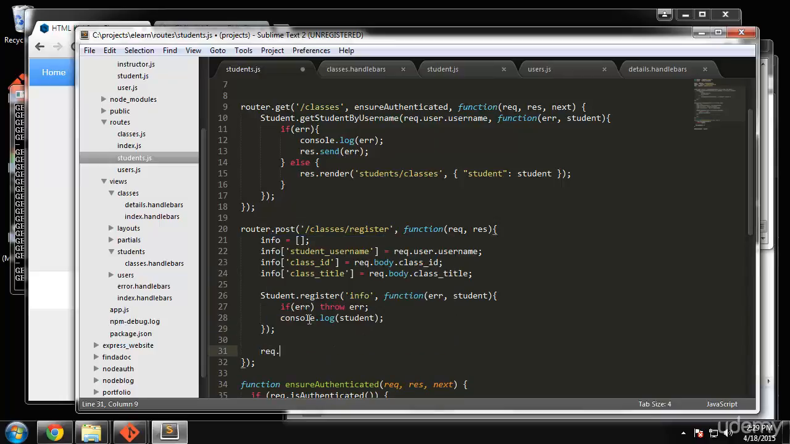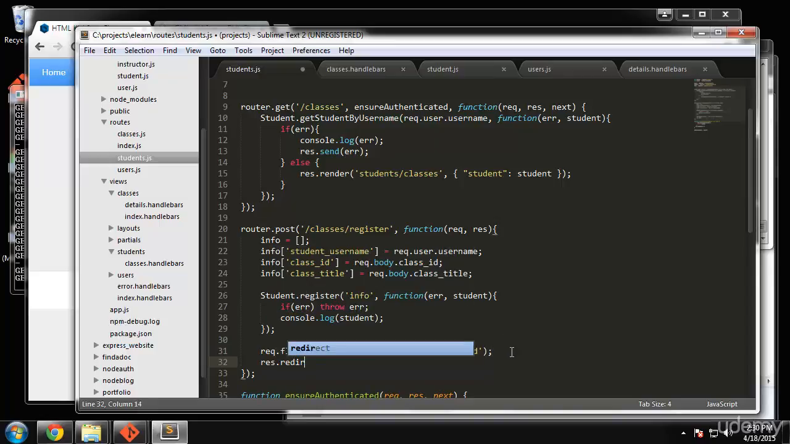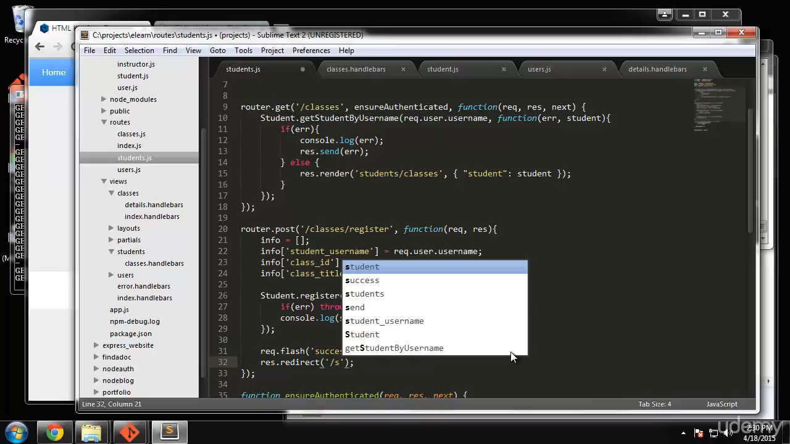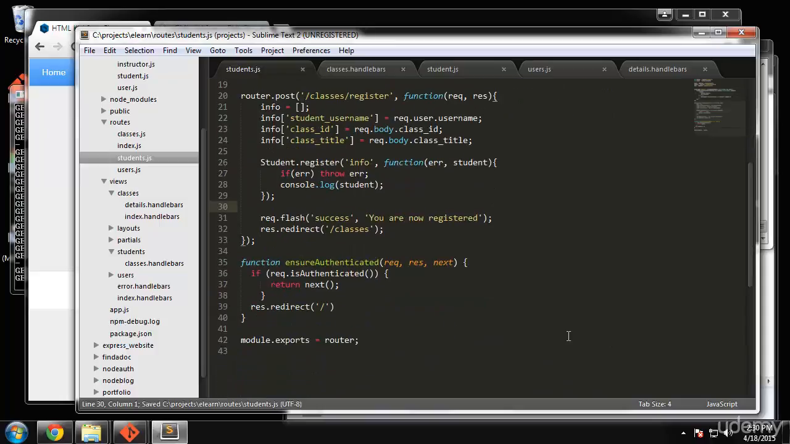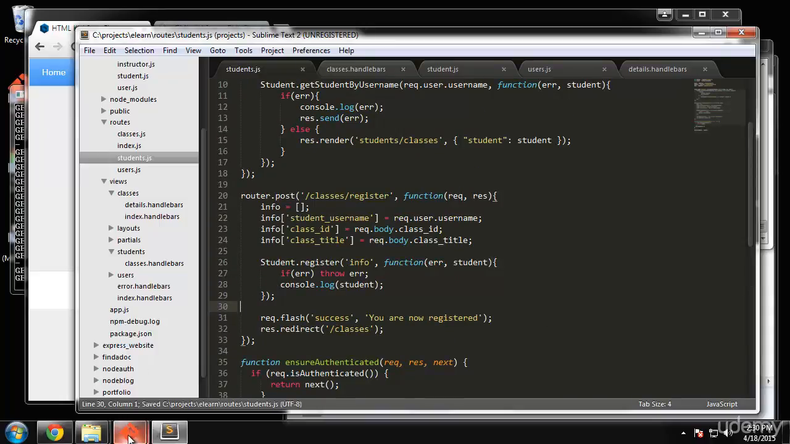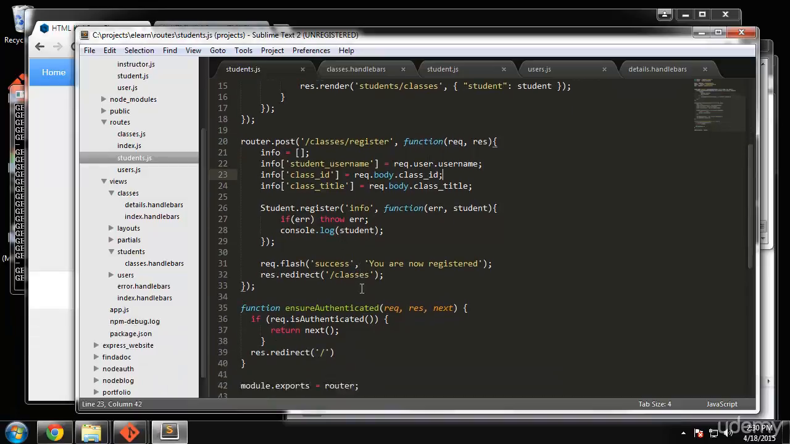So we'll say request.flash, and this will be a success message, and we'll say you are now registered. Okay, and then we just want to redirect. Let's redirect to /classes. Alright, so we'll save that. And let's try it out. Actually, no, we need to create the register function.